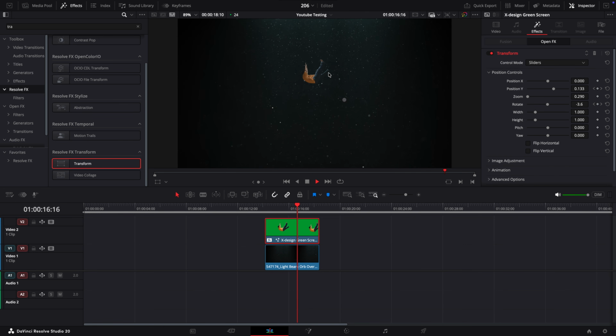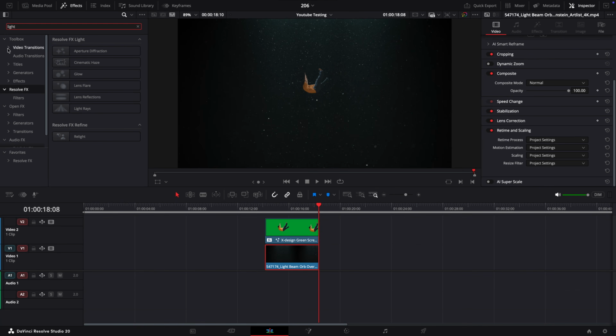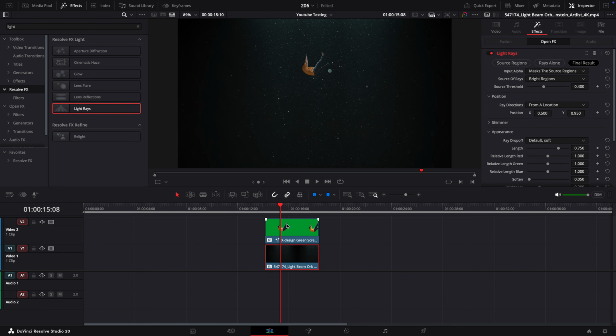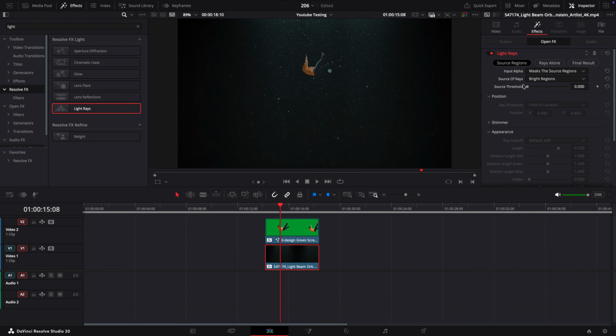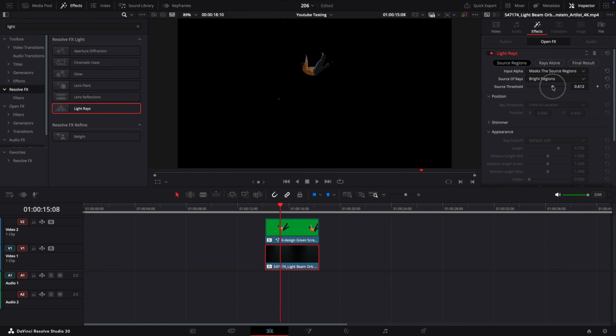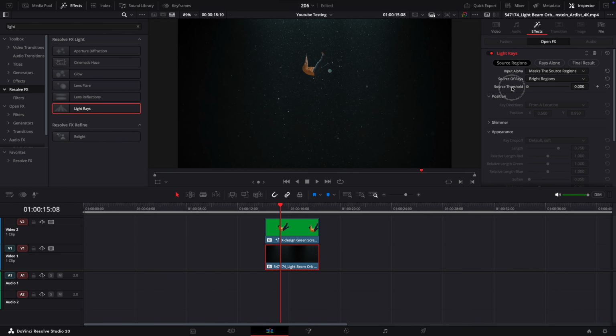For the final touch, I wanted to add a light ray effect to the background, so the light from the top would look more cinematic and noticeable. So I went into the effect library, typed in light rays under the OpenFX, and dragged it onto my background clip. The first thing I did was change the source threshold to 0. By default, the effect was only picking up the little star in the background, but lowering it to 0 made it detect the main light from above, which is exactly what I wanted.